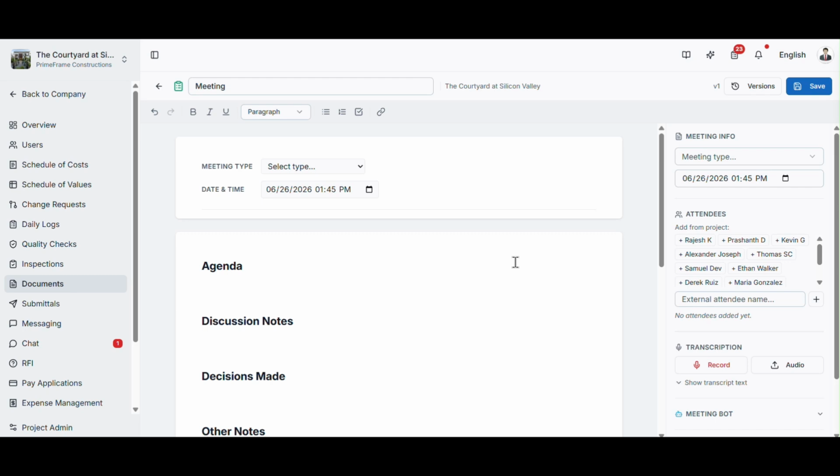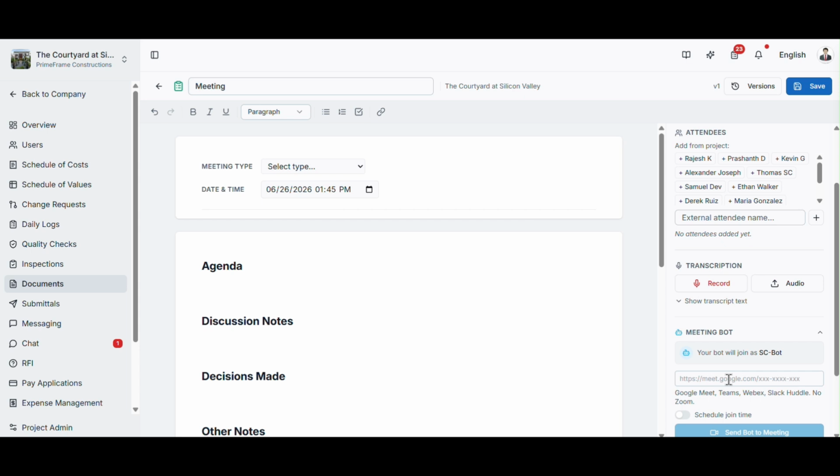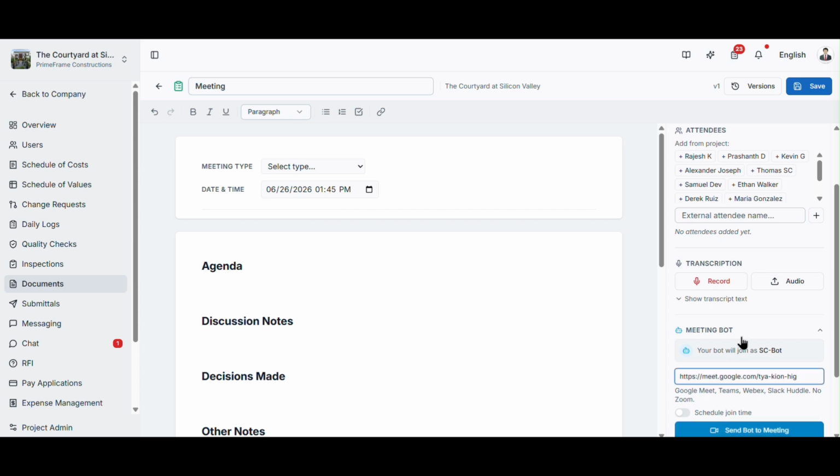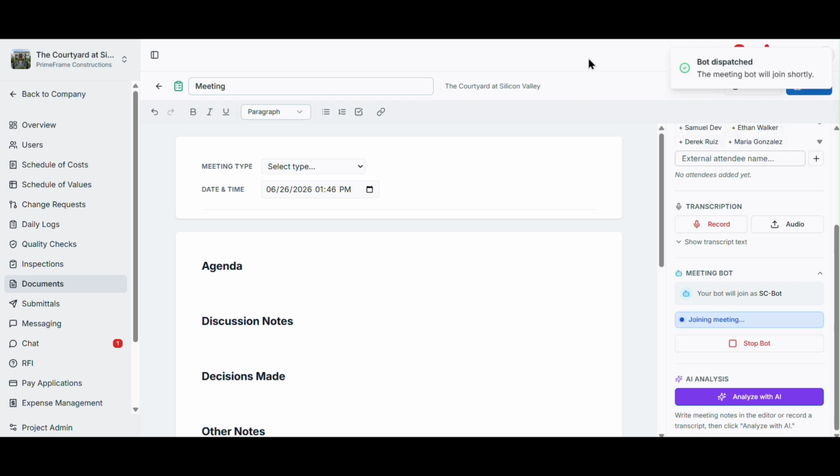Here on the right side panel, you'll find the Meeting Bot section. Click on that. Now paste your meeting link into the provided text box. If your meeting is about to start, simply click Send Bot to Meeting. The SuperConstruct bot will immediately join the meeting using the provided link. If your meeting is scheduled for a later time, click Schedule Join Time, select the required date and time, and then click Schedule Bot. The bot will automatically join the meeting at the scheduled time.